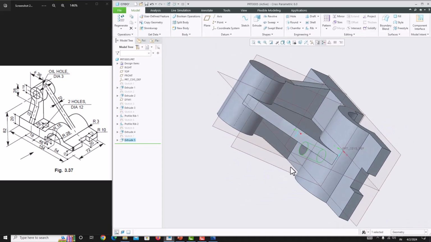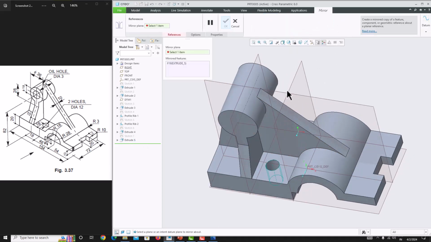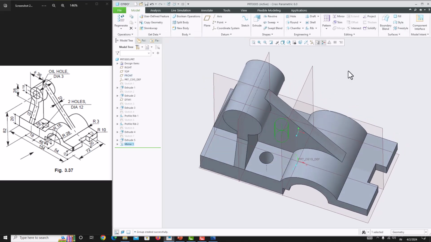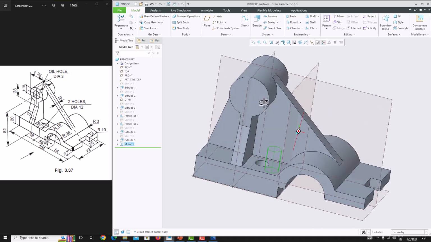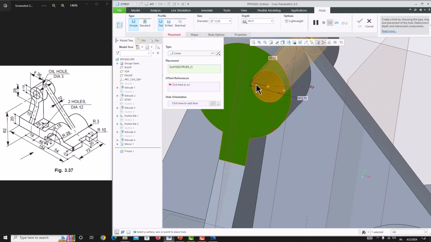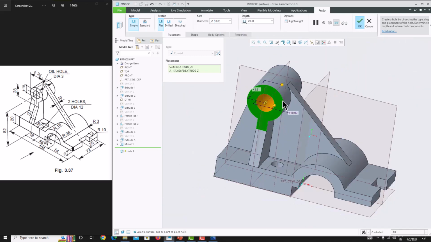The same hole we can make here by using the mirror option. Make sure you have selected extrude 5, mirror, this plane, here you can see, say OK. Now we just want to make a hole here. Simply we can take a hole, place the hole in the circle and press Ctrl and select this axis. Now we need to specify the diameter, which is 18. Through hole, say OK.